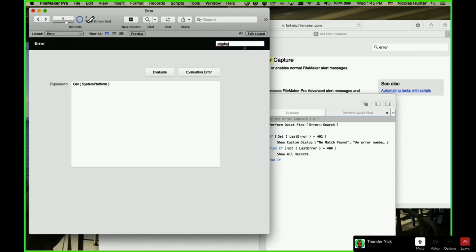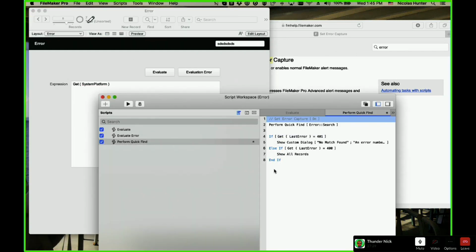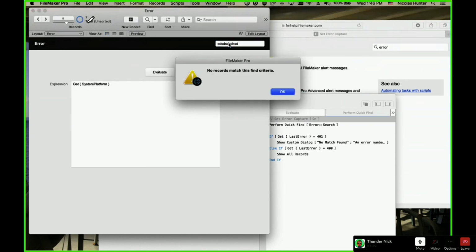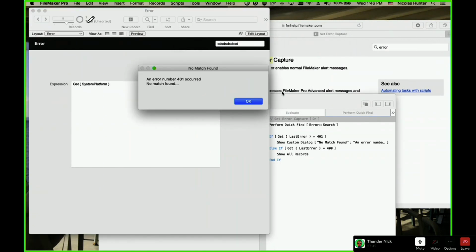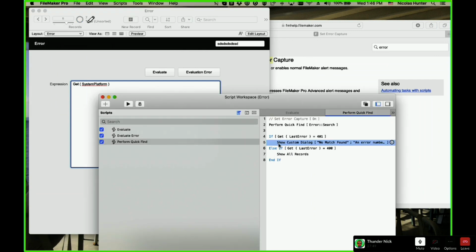Here's what happens. FileMaker has an out-of-the-box message for you: no records match the find criteria. Which is the same as this. I mean, this is mine. This was mine, my own.